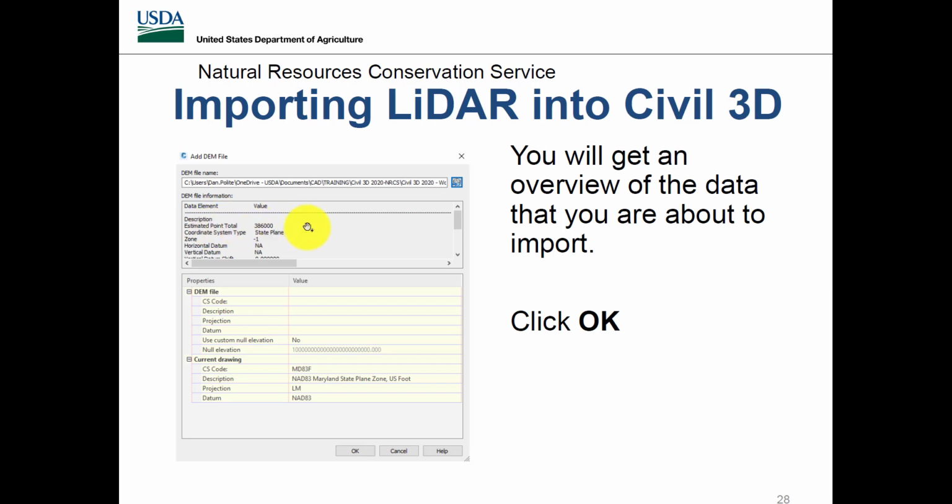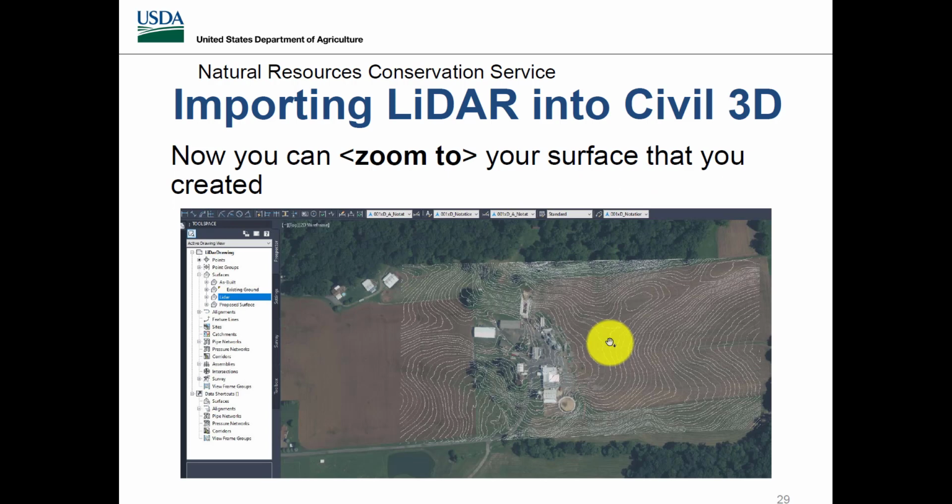It does give you an estimated point total here as far as your description, and it does give you the NAD 83 state plane. Go ahead and click OK. And if you're in the location already on your map, you should see it right away, just like you would do with any other type of surface.